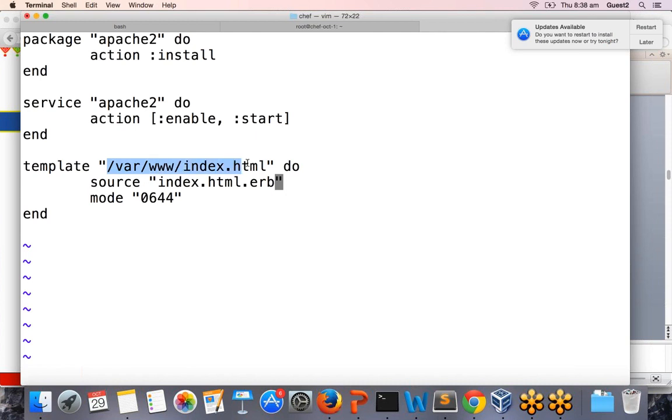So template is a file. Template is nothing but a file resource, but we call it template because it has a few more features. Okay, so template is my resource, and the resource name is where www.index.html, and I'm telling it to pull the content from a source file, which is index.html.erb, right? And change the mode of the file to 0644, right?